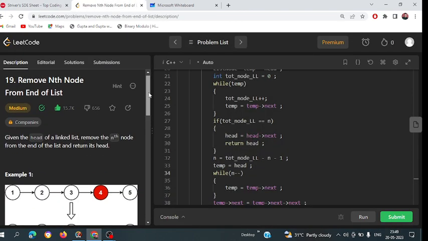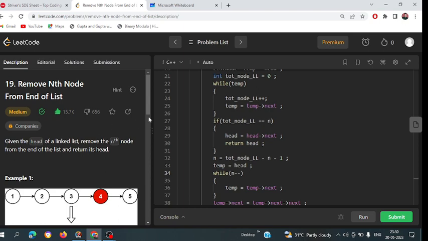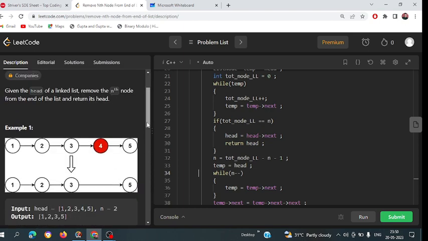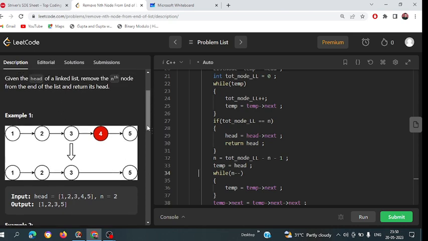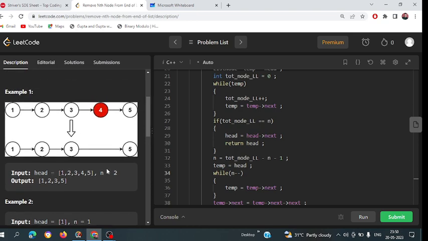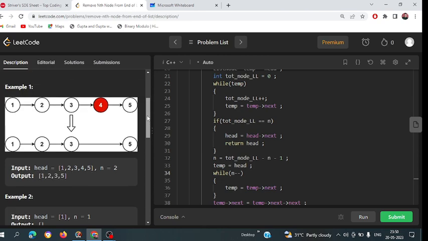So the problem is that we will be given a linked list and we have to delete the nth node from the end of the linked list. That means you can see the example here. As you can see, 1, 2, 3, 4, 5 and n is equal to 2, meaning from the last node you will count the second node, 1, 2. So this second node you have to delete and you have to return the head of this linked list. As you can see here, the 4 gets deleted.